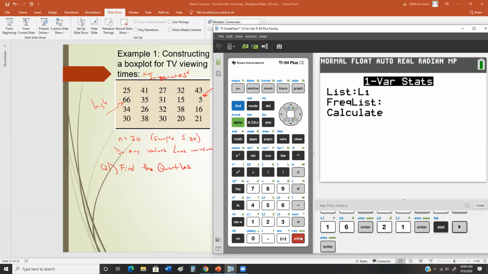Now, if you have a TI-83, what you should see on your calculator is it should just say 1 var stats. If you have a TI-83, just hit enter. Just hit enter again. If you have a TI-84, it says, what list is your data in? L1, yep. So you're just going to scroll down to calculate and hit enter.